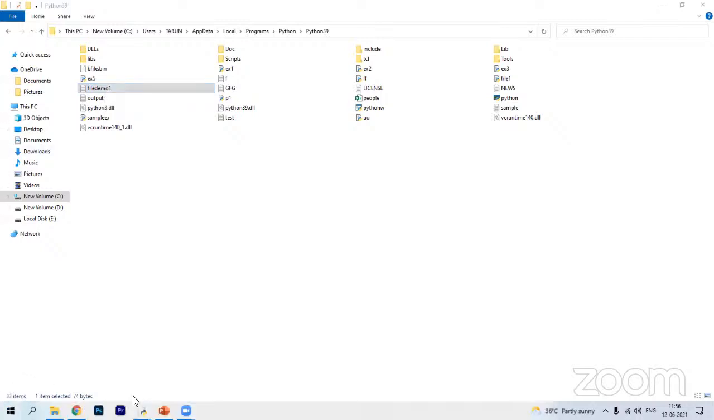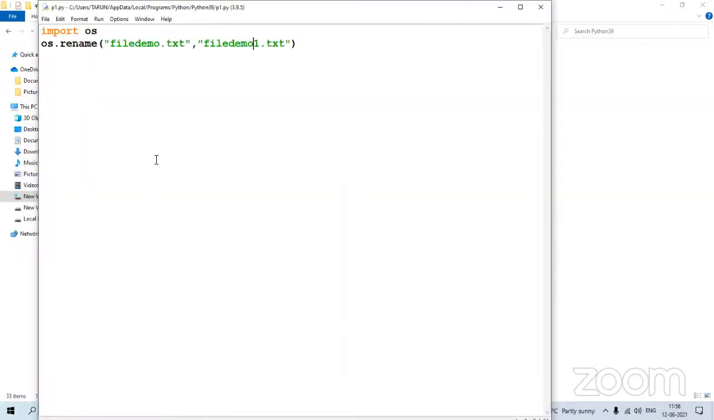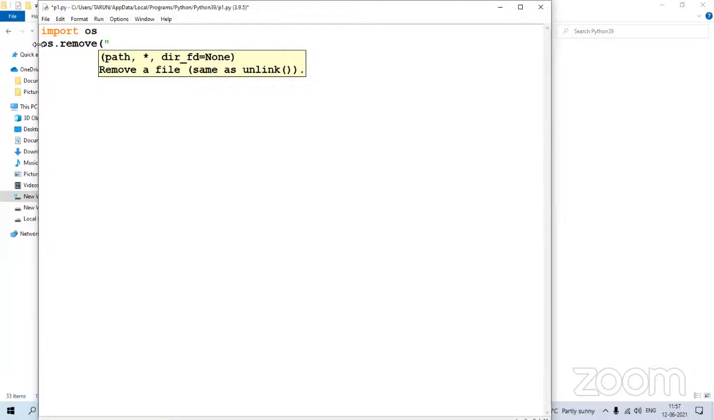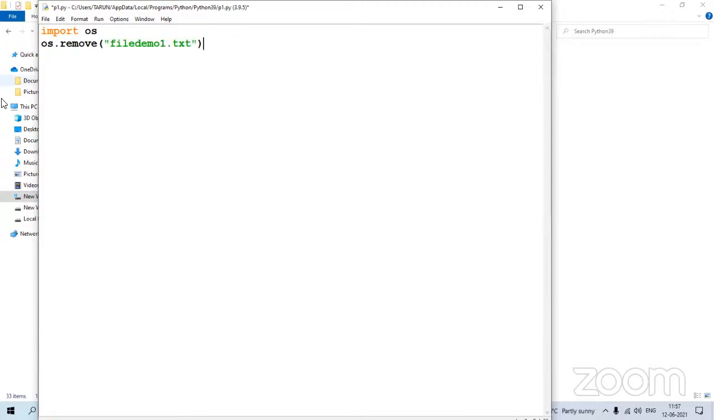So finally, you can move on to deleting files. Once done with the things, the file demo file contains a lot of things, but I want to delete this demo file from my system. So what is the command for it? You just call one file method, remove. Remove of what? You just give your file name. What's the name of the file? File demo1. So now your file name has changed, so your file name is file demo1 only. So os.remove file demo1.